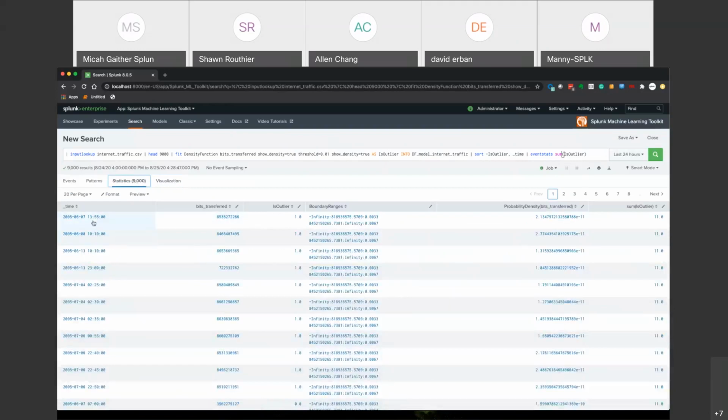All right, at 155, right before 2. And I see the bits that were transferred here, 8536-8675309, that's Jenny's number. And the boundary ranges that the function determined: less than 8189-36575, greater than 845, from infinity here. So less than this number, greater than this number, that's this guy. We nailed him. But maybe that's too many.